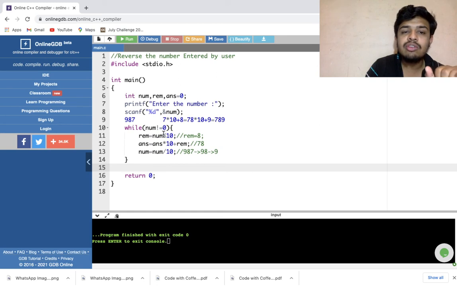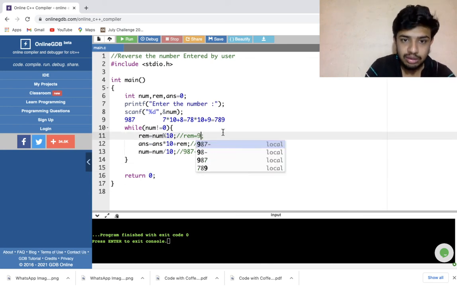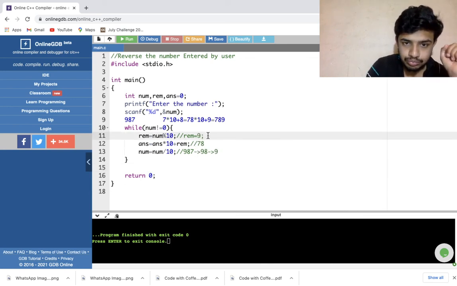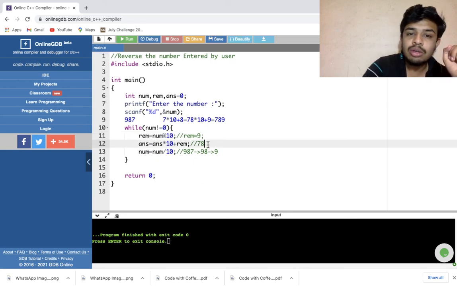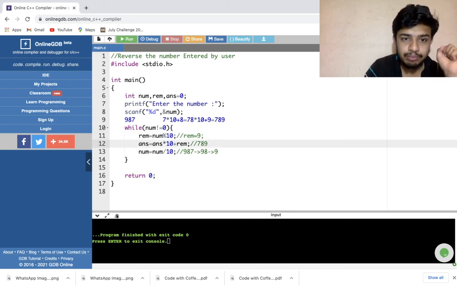Now again it checks that 9 is not equal to 0. That's what it does: 9 % 10. So 9 % 10 changes the remainder to 9. Now again, what was the answer? 78. So 78 is multiplied with 10 to get 780, plus the remainder is added as 9. So it converts itself into 789. Now the answer is 789.